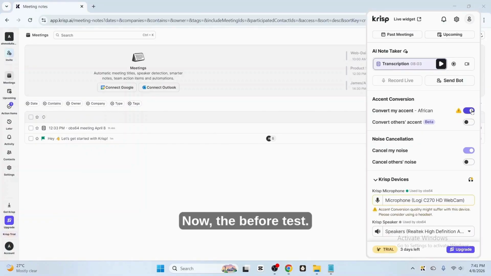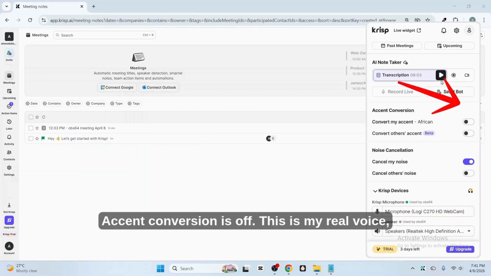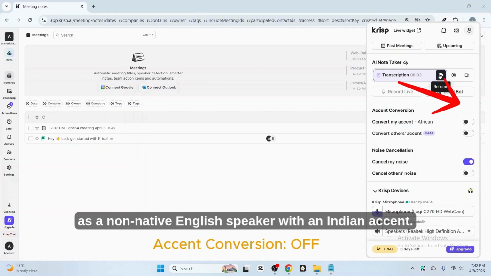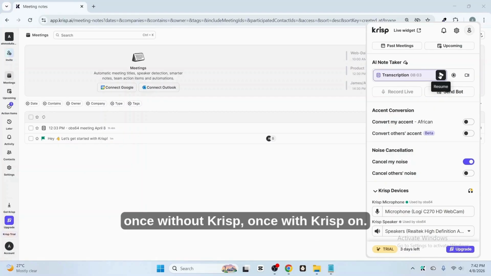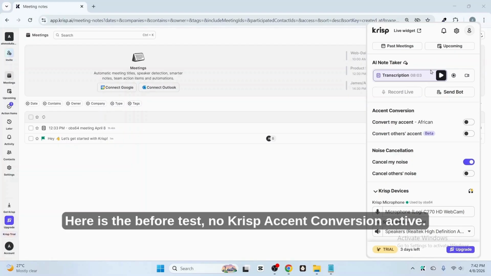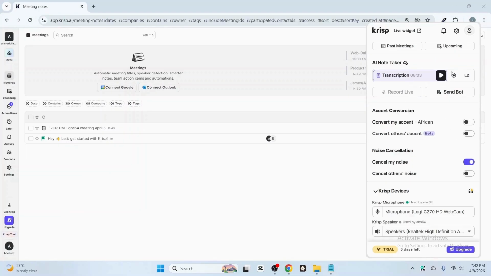Now, the before test. Accent conversion is off. This is my real voice. Hello, my name is Ahmed, a non-native English speaker with an Indian accent. I am going to read the same paragraph twice, once without Krisp, once with Krisp on. You can judge the difference yourself. Here is the before test, no Krisp accent conversion active.